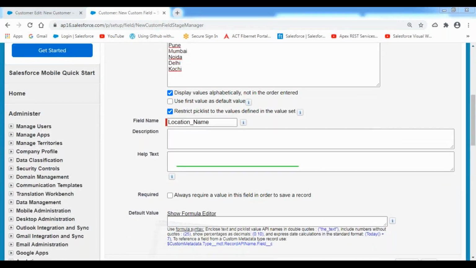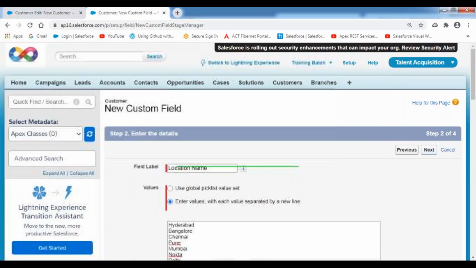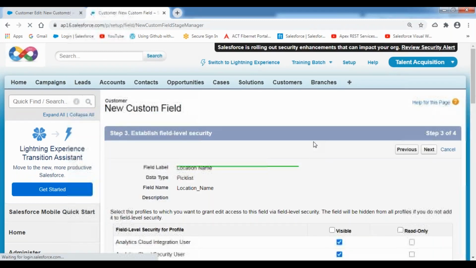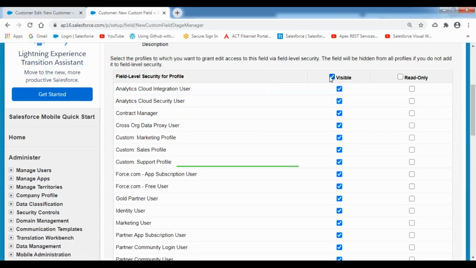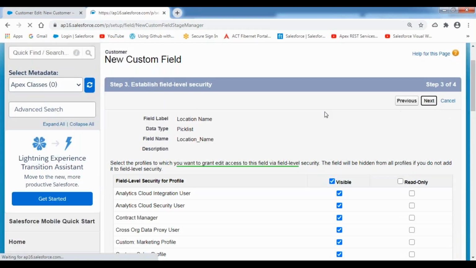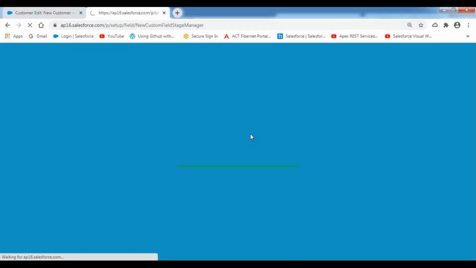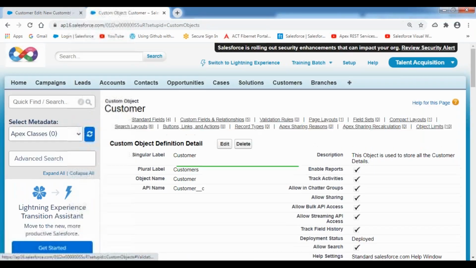Now, do you want me to make this field mandatory? No, I am not making it mandatory. So the required option, I'm not selecting it. Click on next button. Make the field visible to all the profile users by selecting the visible checkbox. Click on next and make it save. So now my field has been created successfully over here.